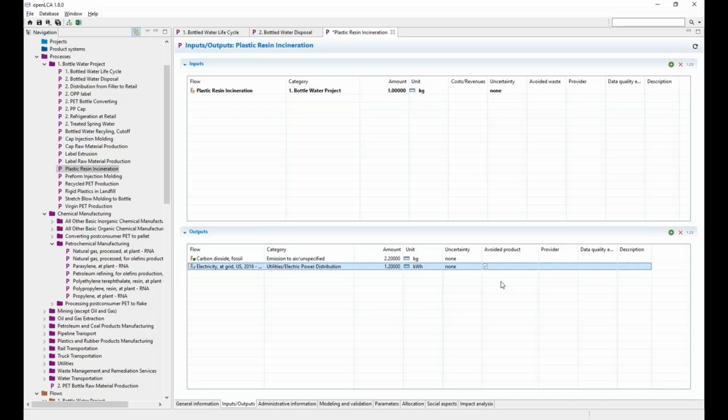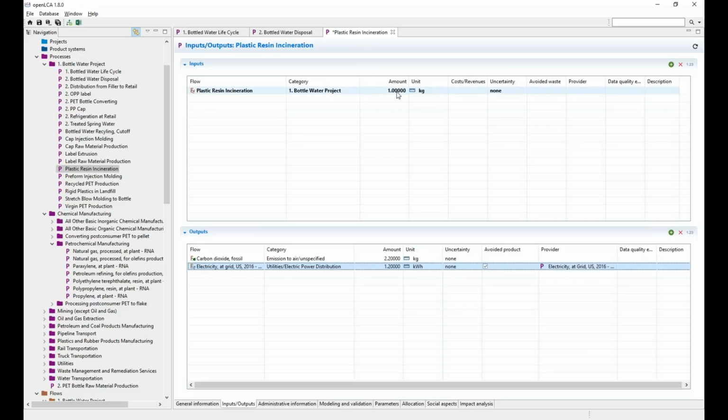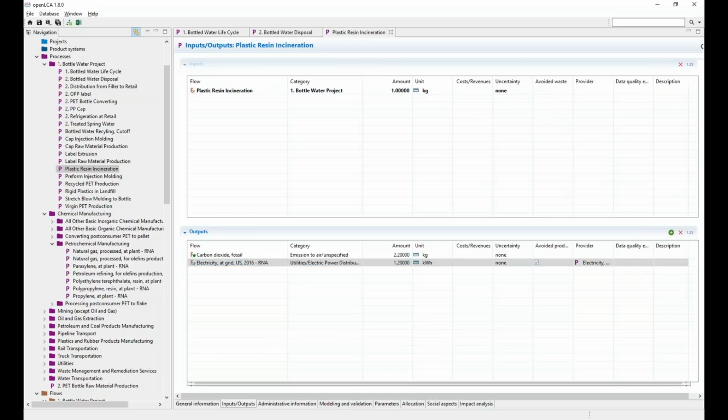But openLCA needs to know what is the source, or what is the approximate emissions associated with this electricity. And so in this case, we do have the need to select a provider. There's now an option to use provider. And so we'll use our electricity process, which will estimate the amount of the credit earned for each kilowatt hour of electricity generated through waste to energy. So this process is now complete. For each kilogram of resin that's incinerated, we have an emission of CO2 as well as an amount of electricity generated as an output. So I'll go ahead and save this process.